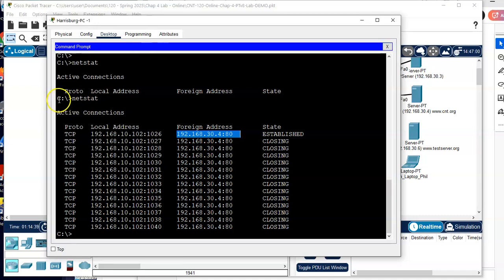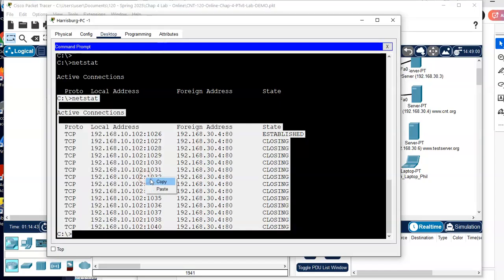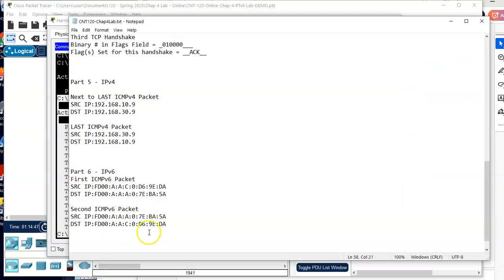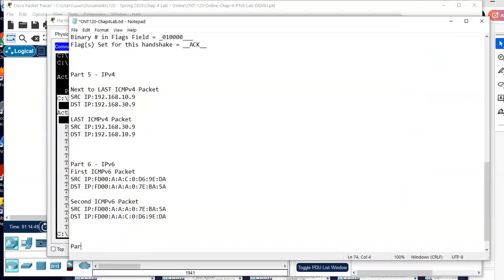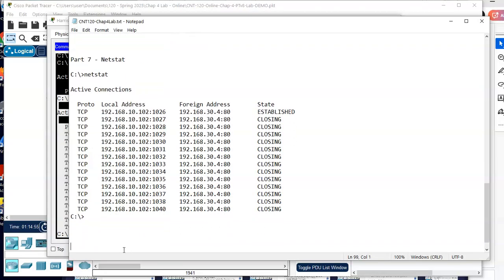So we're going to copy this result here. And again, if you have a couple less than mine, not a big problem. We're just looking for at least a couple active connections. We'll come over here to our lab and we'll put in here part 7. And we're going to put netstat. And I'm going to plug that in and save that. So there's our netstat command.